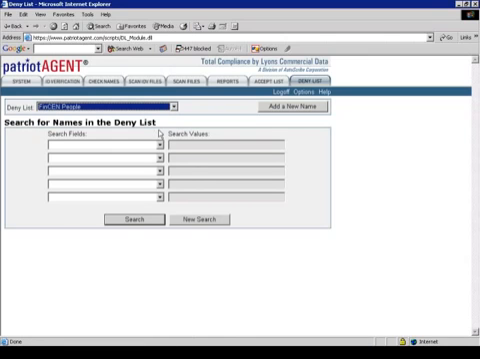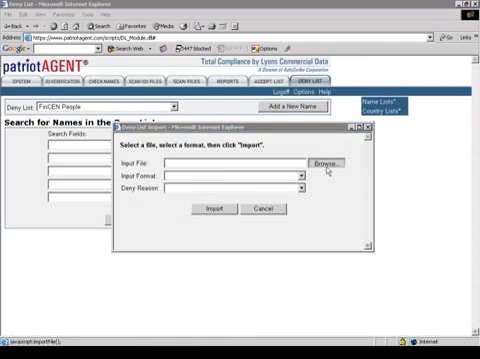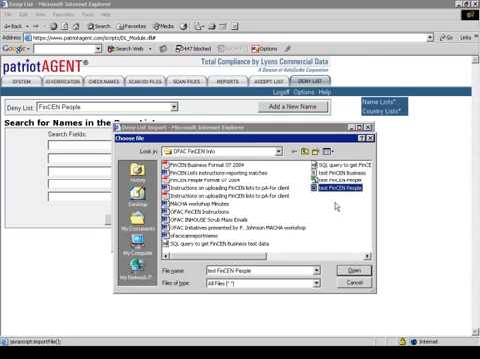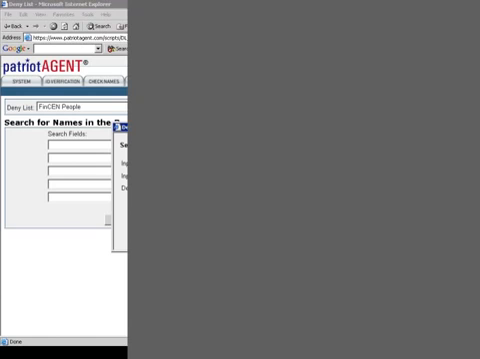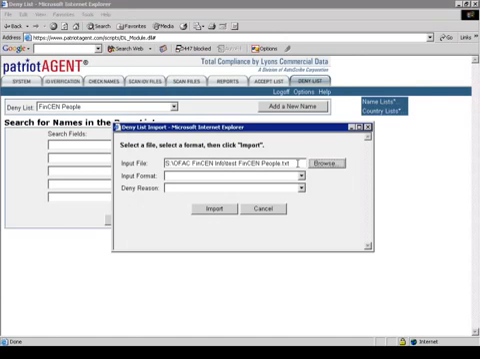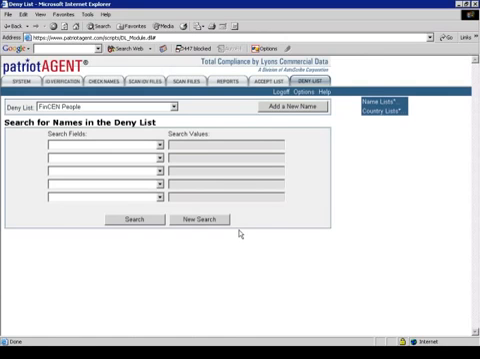Now select Options, Import, click Browse, and browse to and open the saved file on your computer. This file will feed into the FinCEN People list selected in the Deny List field. Now select the proper input format and deny reason. You would then click Import and then click Close after successful completion of import.